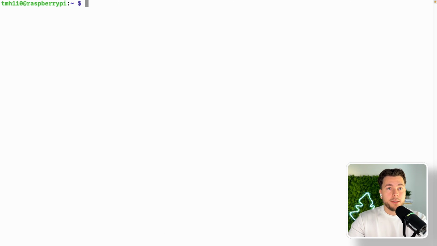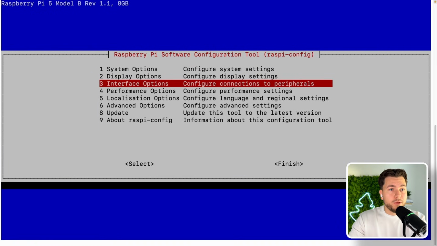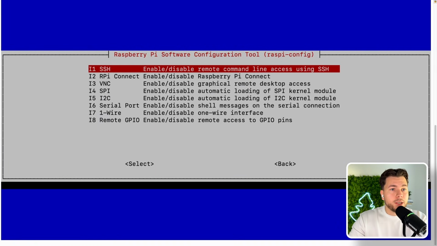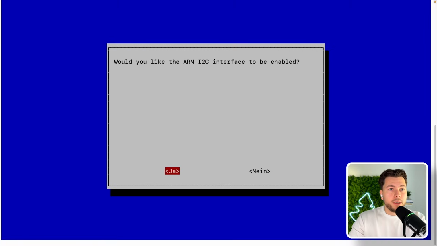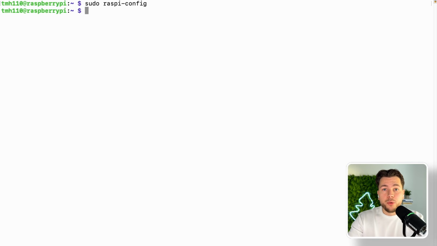Now I am connected. First thing we need to check is if those I2C pins are enabled on the Raspberry Pi, because we will need those to read in the sensor data. For this, what I can do is I can execute this raspi-config command. I go into the interface options here, and then I check for I2C and enable it.